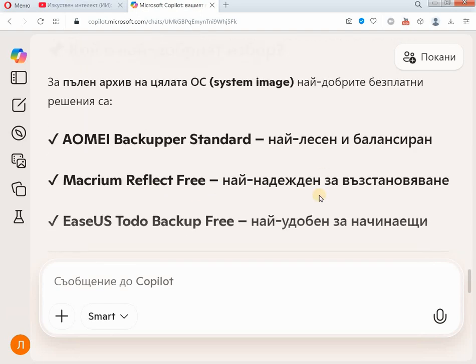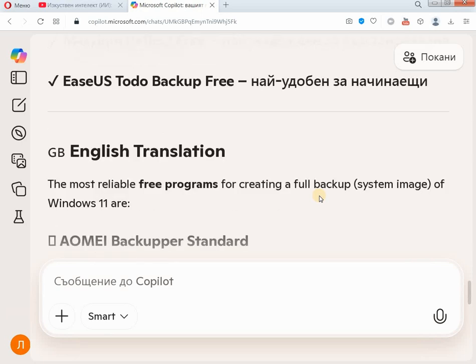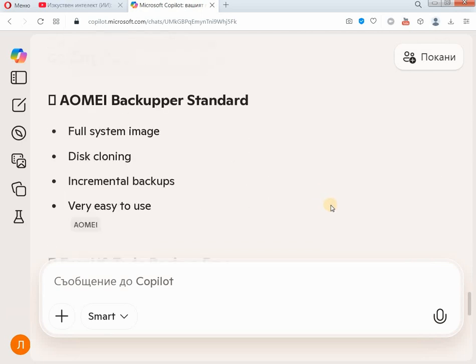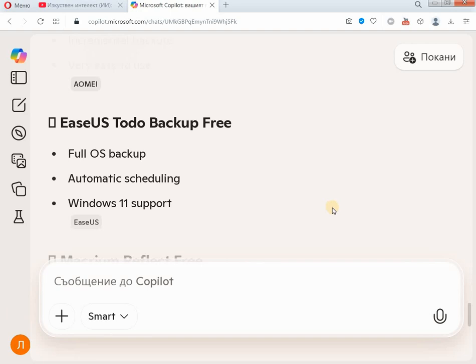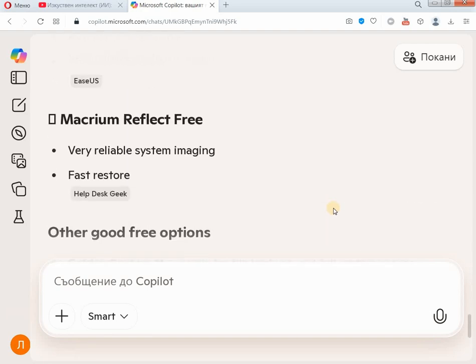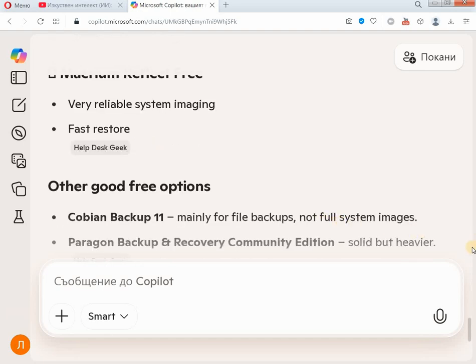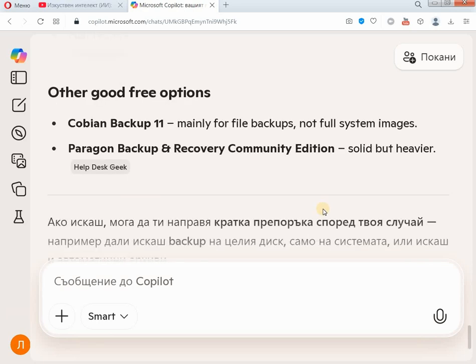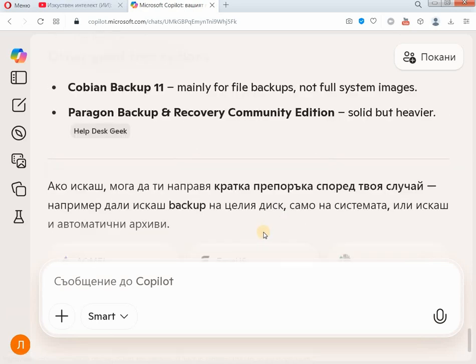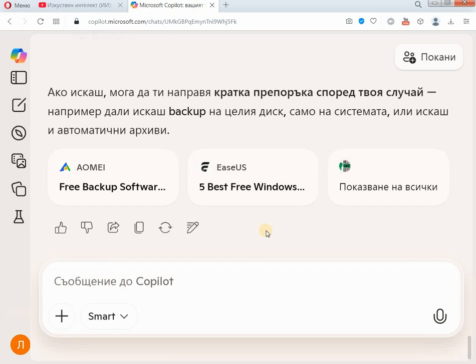Here it is in English. And I missed Macrium Reflect here for a moment. Why did he give this one? I don't know, it's not suitable for us, but that's it. Let's continue.